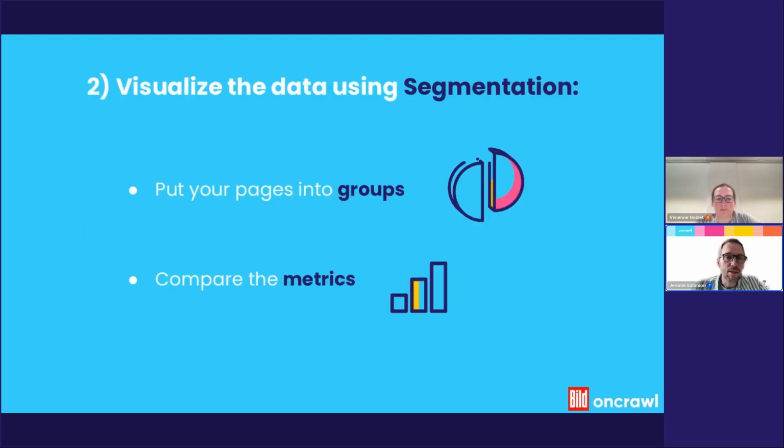And then the second phase is to, with this data, put your pages into groups, making segmentations so that you can compare the metrics for each group, like pages behind a paywall versus pages not behind a paywall, so free content versus premium content, and things like this. And this way you can verify and answer your questions.